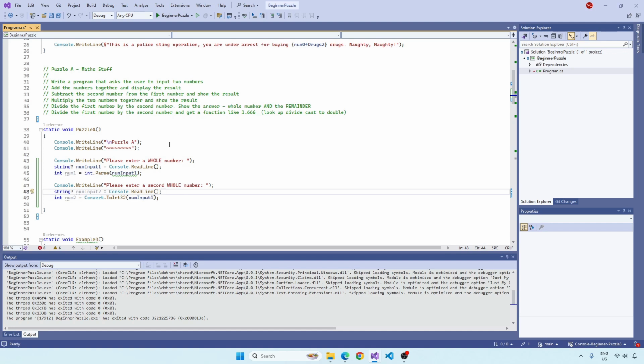Okay, so we've got both inputs now. We've saved it as numbers. Might be null. Yeah, okay, that should be num input 2, guys.